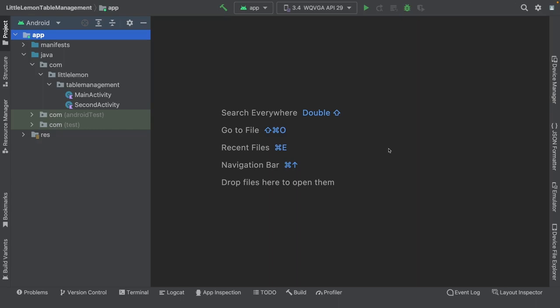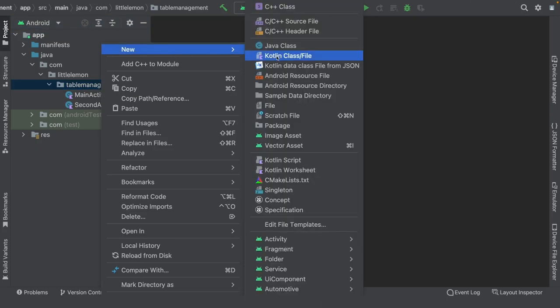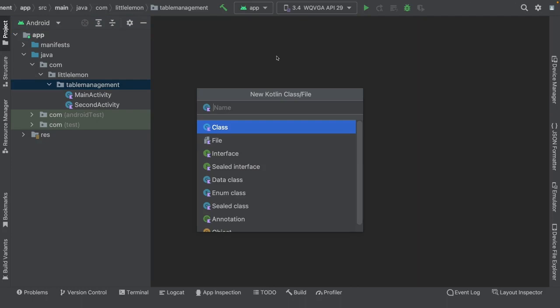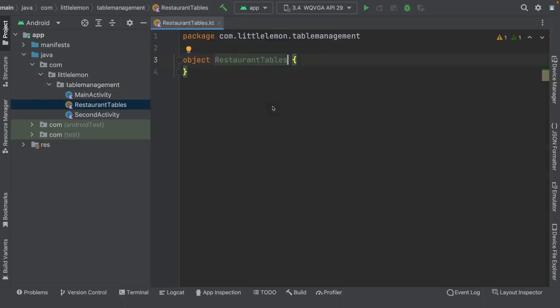To create a singleton object, right-click on the package, select New, and choose the Kotlin class or file option. A pop-up window offers multiple options to select. Choose the last item, Object, and enter Restaurant Tables into the name field. As you may have already guessed, you'll implement the Restaurant Tables feature from a previous video. What you have done so far is called an object declaration, and you declared the Restaurant Tables object. That is to say, you created a singleton object named Restaurant Tables.